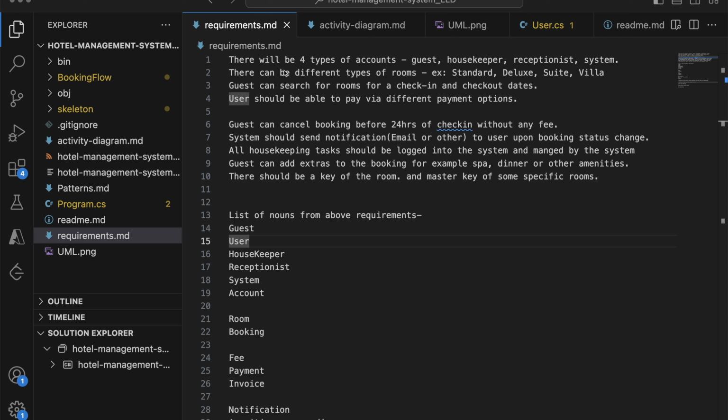What I wrote down here is there will be 4 types of account: a guest who is searching and so on, a housekeeper who does all the chores of the room, then a receptionist, and system, obviously, right? Then there can be different types of rooms, like we see on systems like booking.com and others, right? So I just wrote down some here.